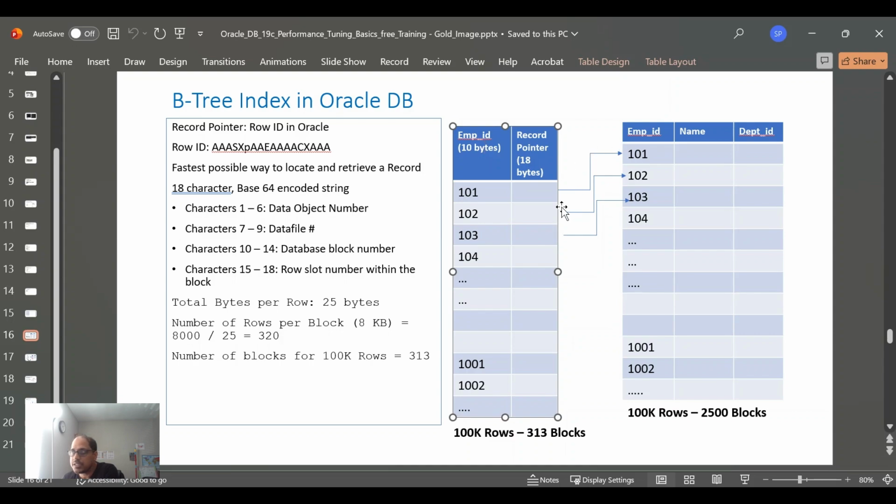Row ID is the fastest way to access any row in the Oracle database. It is 18 characters long. It looks like this: characters 1 to 6 are the data object number, 7 to 9 the data file number, 10 to 14 the database block number, and 15 to 18 the row slot number. So if you give a row ID to Oracle, it can directly go to the file and the block number, find the row slot number, and find the row very, very quickly. So every row in this lookup table has a row ID.